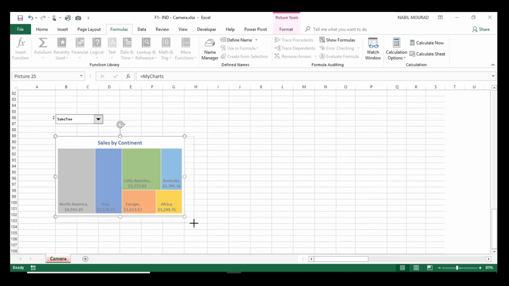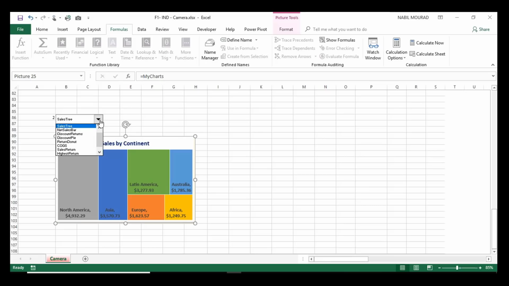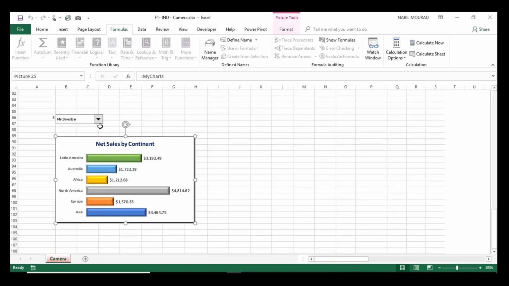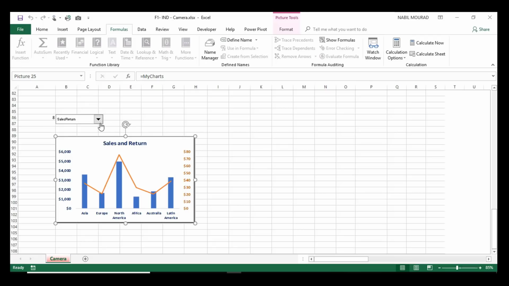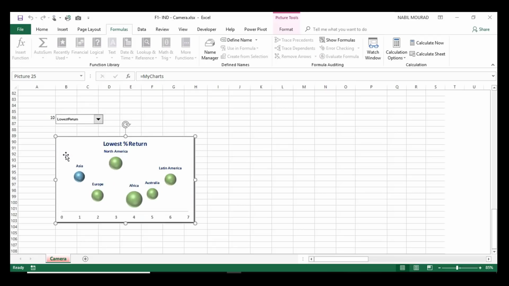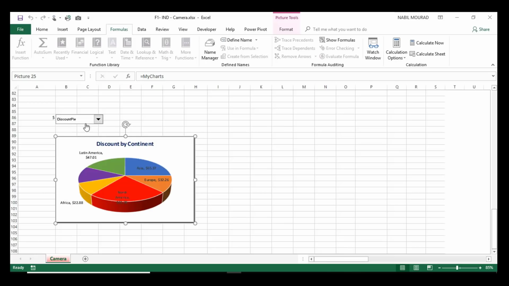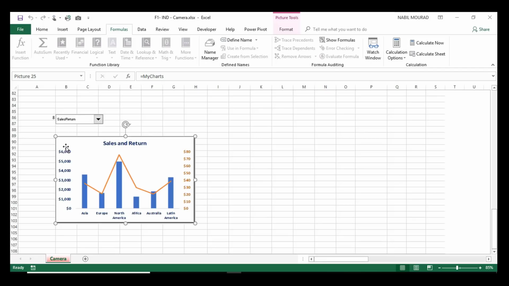Let's test our combo box. I'm going to click on the down arrow and select a different option, and everything is dynamic and beautiful. In one single location, I'm able to switch between the different charts. Here is my bubble chart, here is my pie chart, and here is my column chart, and so on. This is the combination chart.